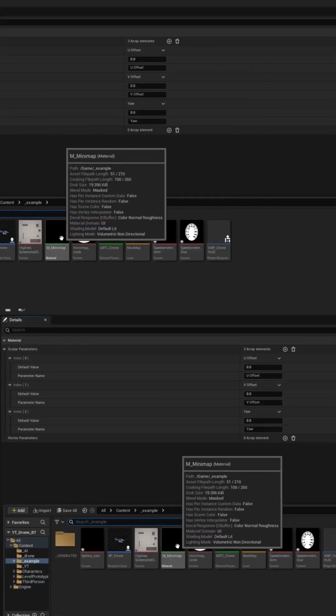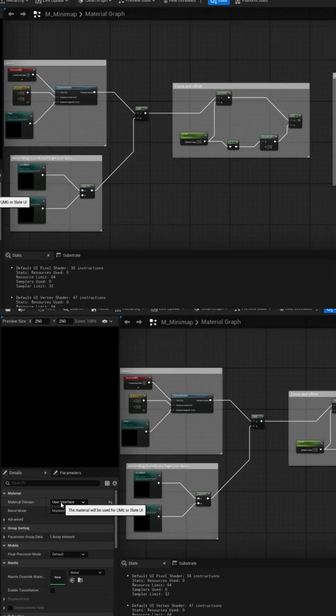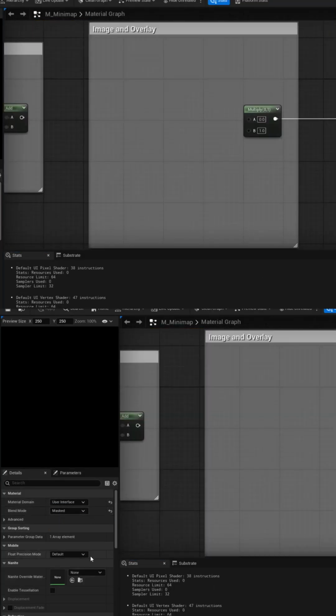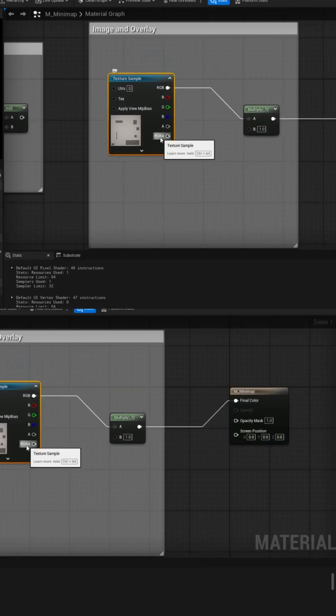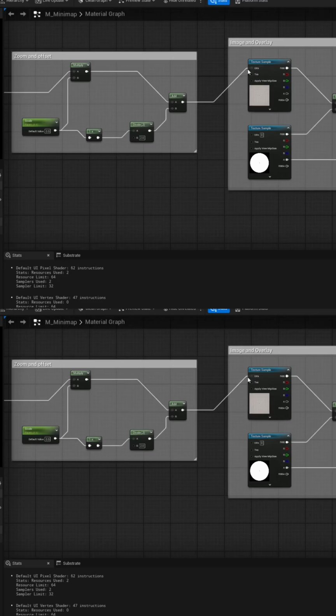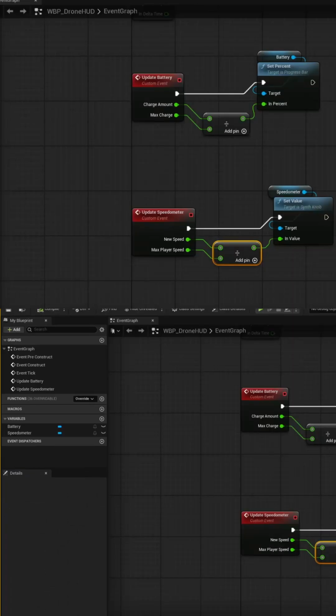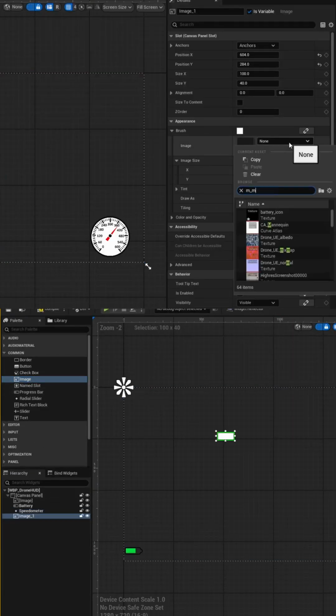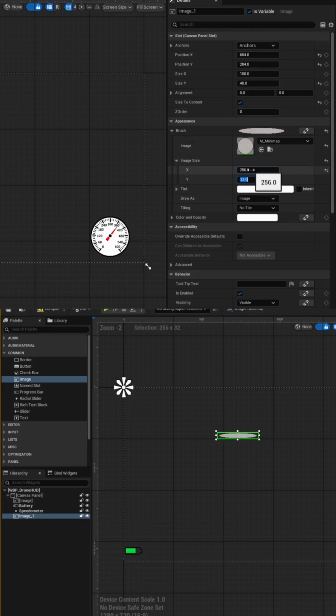In the user interface material, add the minimap texture and overlay texture and connect up the pins and mask the alpha for the overlay. We'll be using a material parameter collection to adjust values in this material from the drone blueprint. Add the image to the widget canvas panel and reference your user interface material to display the minimap on the HUD.